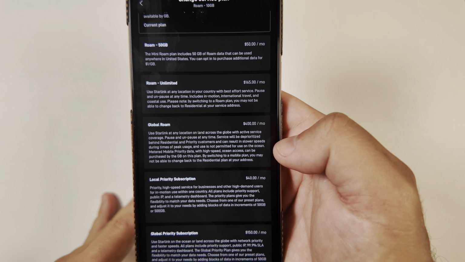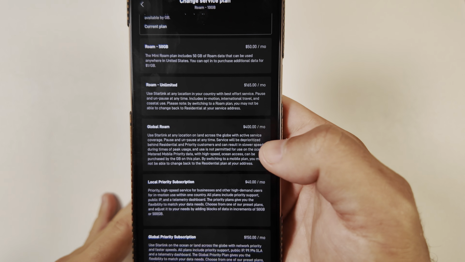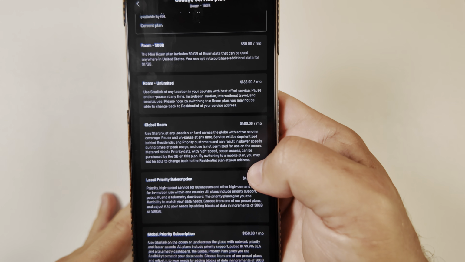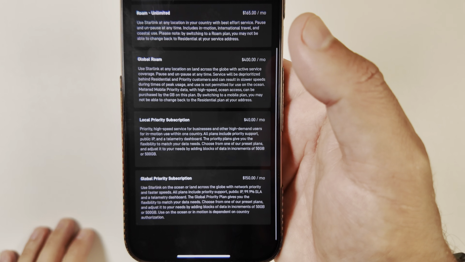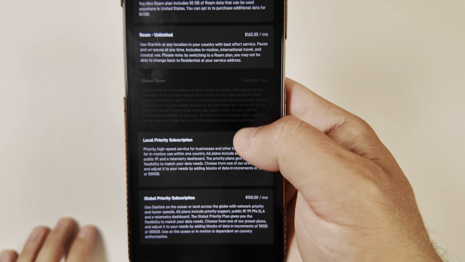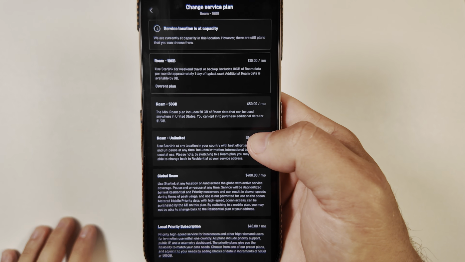But as you can see here, you can choose from one of the preset plans and adjust it as needed by adding blocks of data in buckets of 50 gigabytes or 500. There's a crazy global priority subscription plan for $150 if you do want that priority again there. There are some out of control additional plans here.